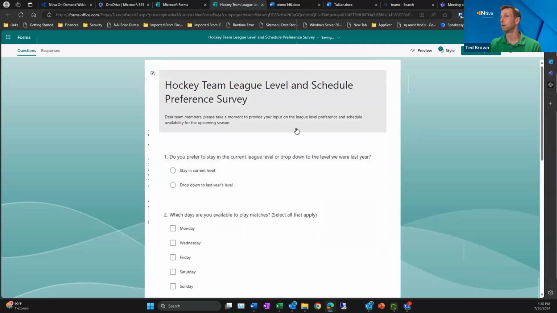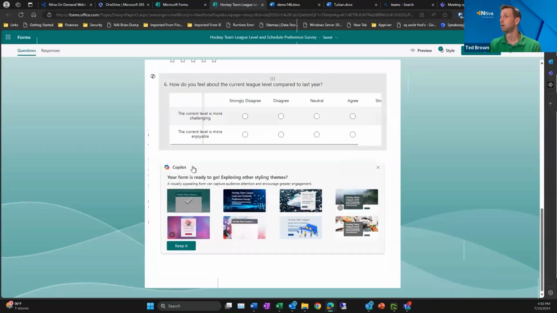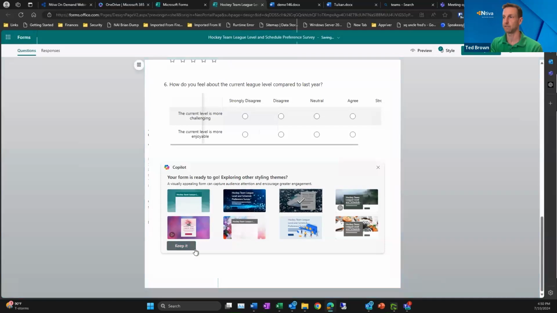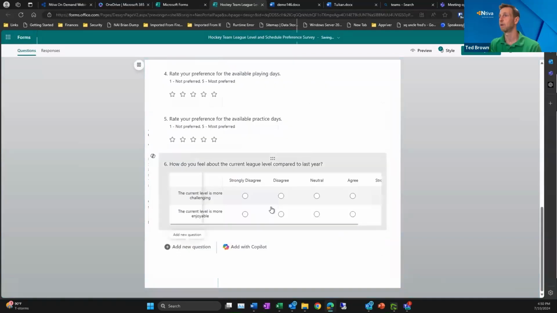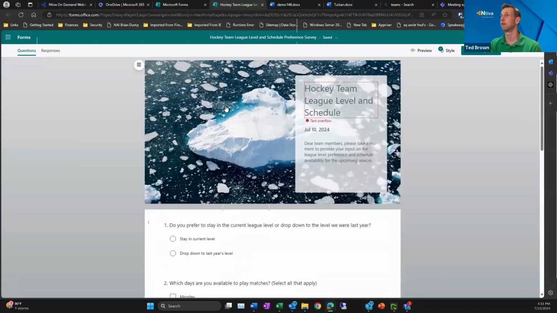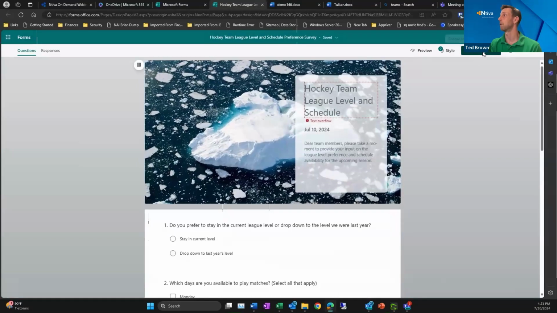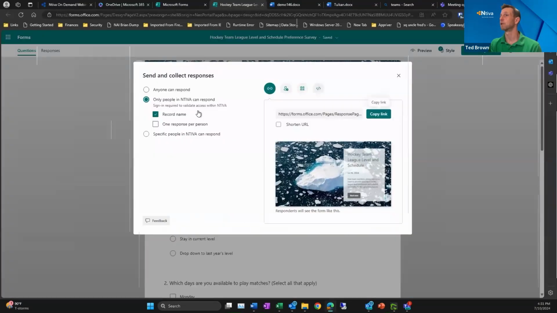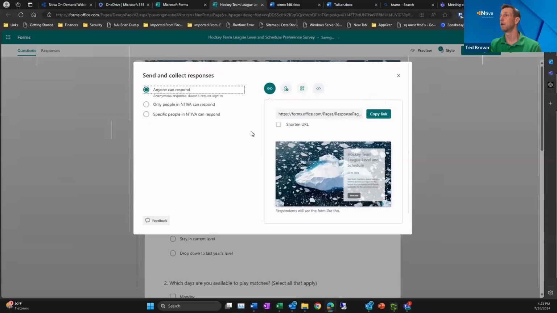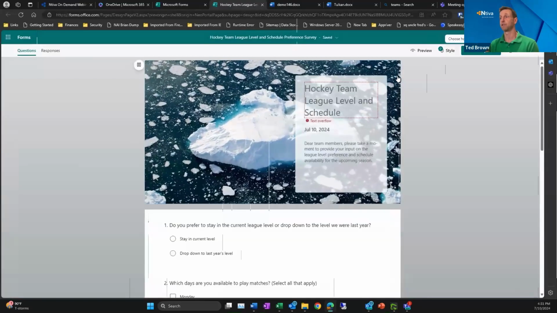So I went ahead and put it in there. And now it pops up going, hey, do you like the form style? Maybe we can go ahead and put some different styles in here. You can see here, a lot of the styles have to do a little bit with ice. Ice hockey makes sense. Let's go ahead and hit keep it. So now you can see here, I have a little bit of ice. All right, awesome. Let's go ahead and hit collect responses, push it out there. Anyone can respond. So now I actually can send this out and get responses back.